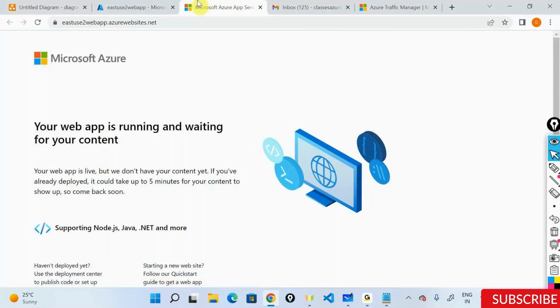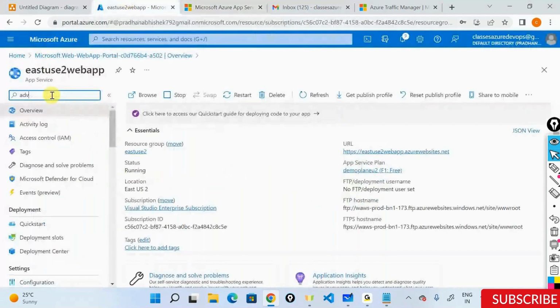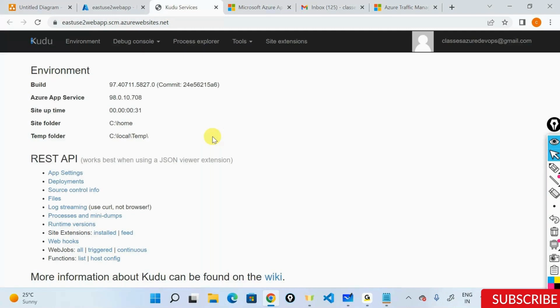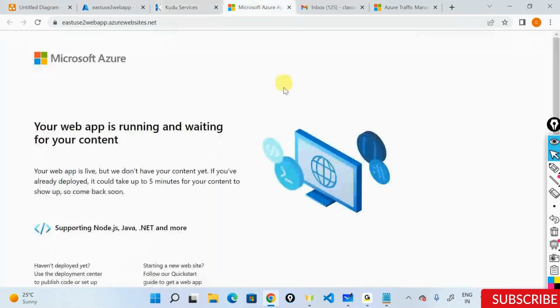What I'll do is I'll go into the advanced tools, Kudu console. So I'm inside the Kudu console right now. And once I'm inside the Kudu console out here, let me go ahead into a folder called site, and inside that something called wwwroot. Inside that I have a default page called hostingstart.html, which Azure is giving me right now. And because of that, I'm able to see all this content.